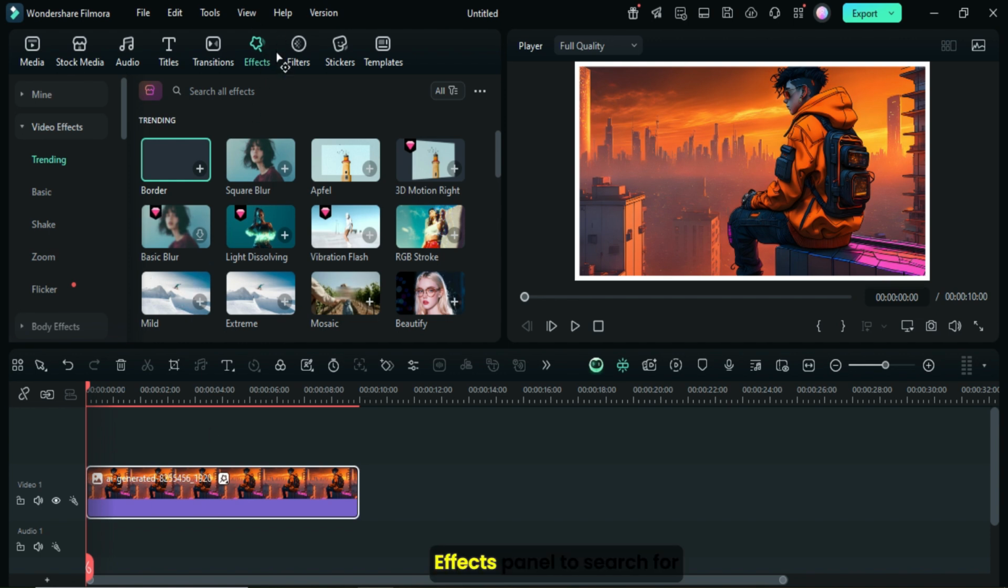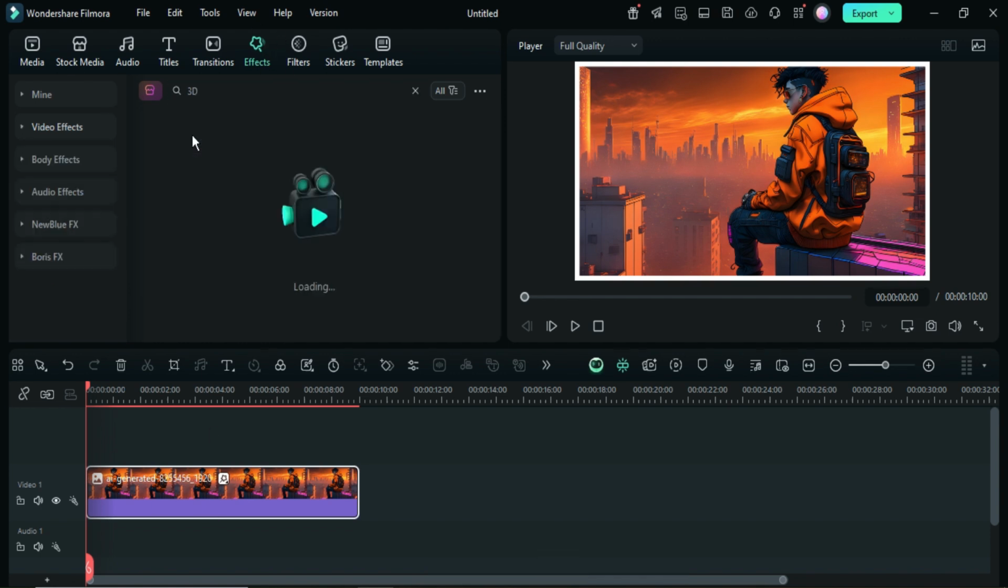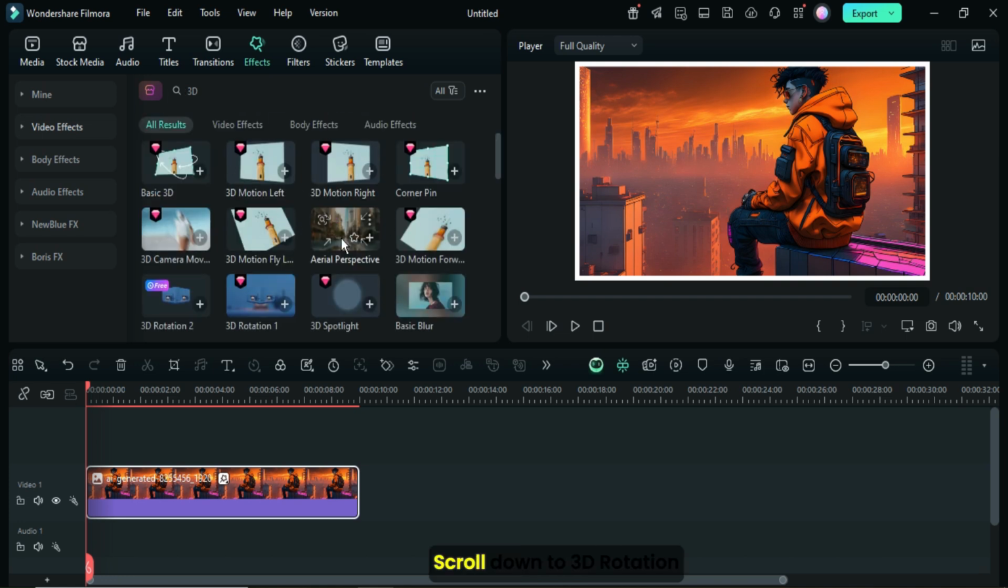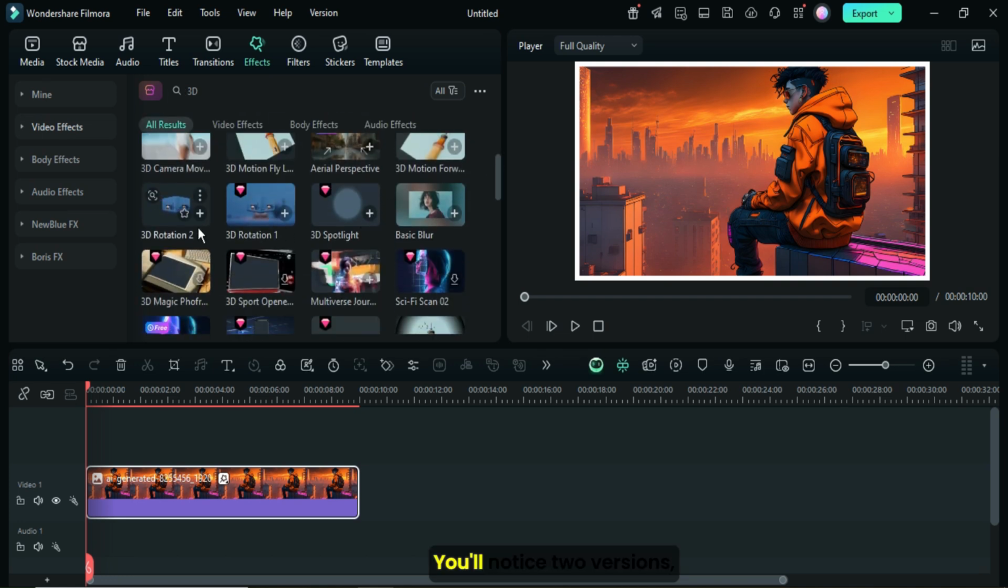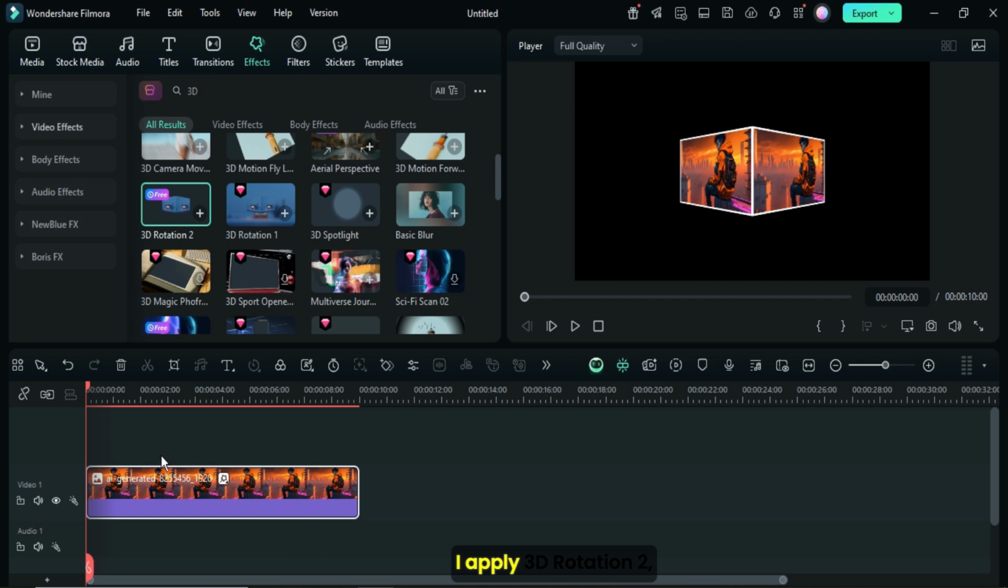Now I go back to the Effects panel to search for 3D. You'll see many 3D options. Scroll down to 3D rotation. You'll notice two versions, 1 and 2. The difference is that one has a background and the other doesn't. I apply 3D rotation 2, which has no background.